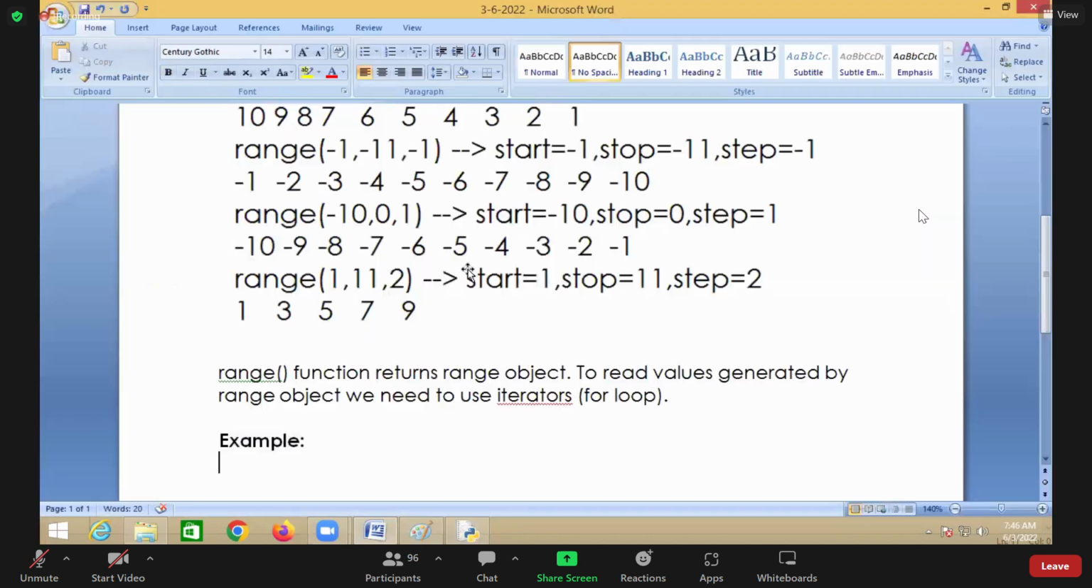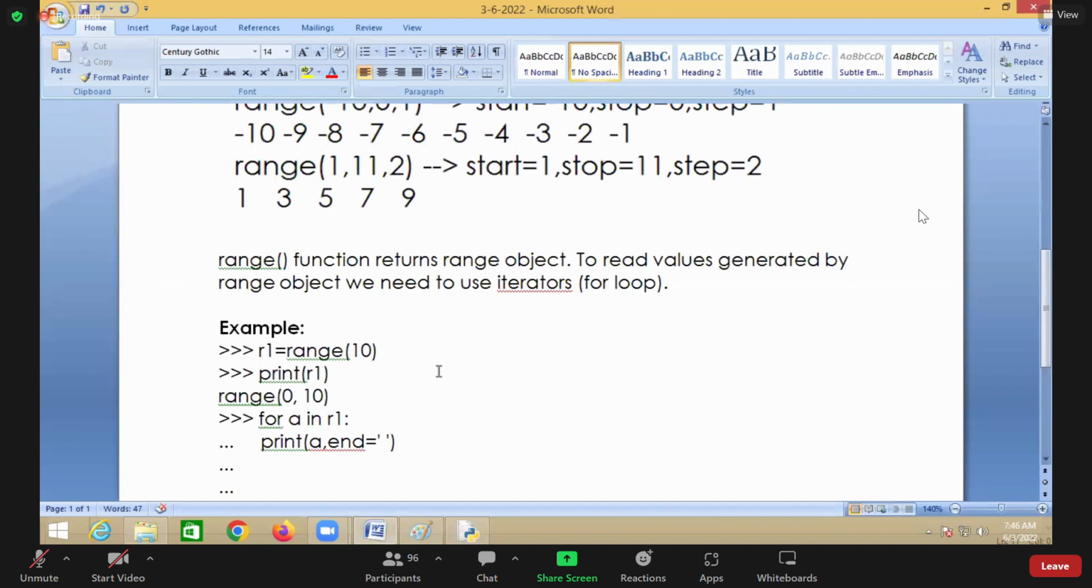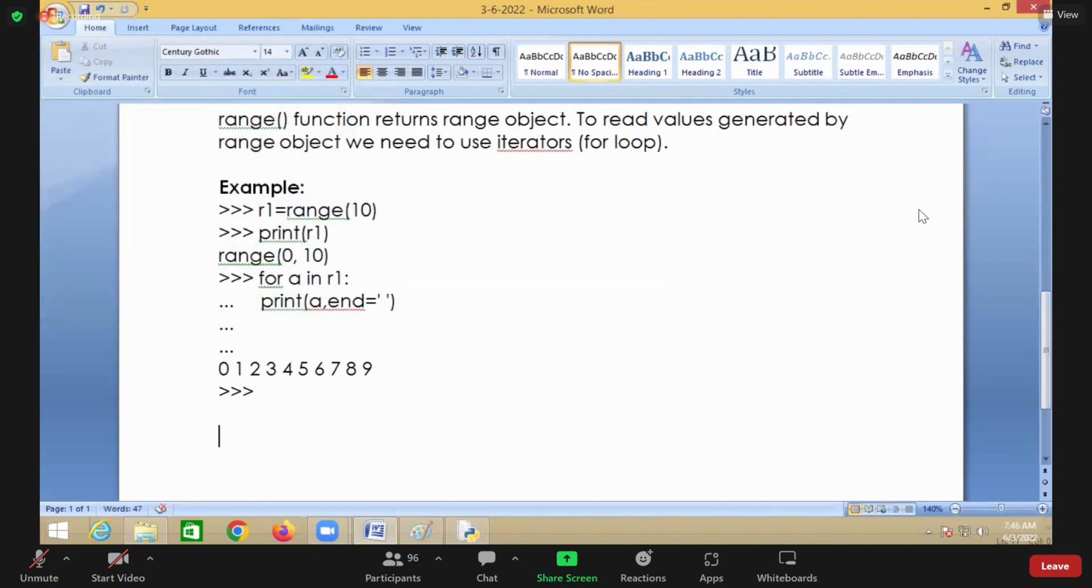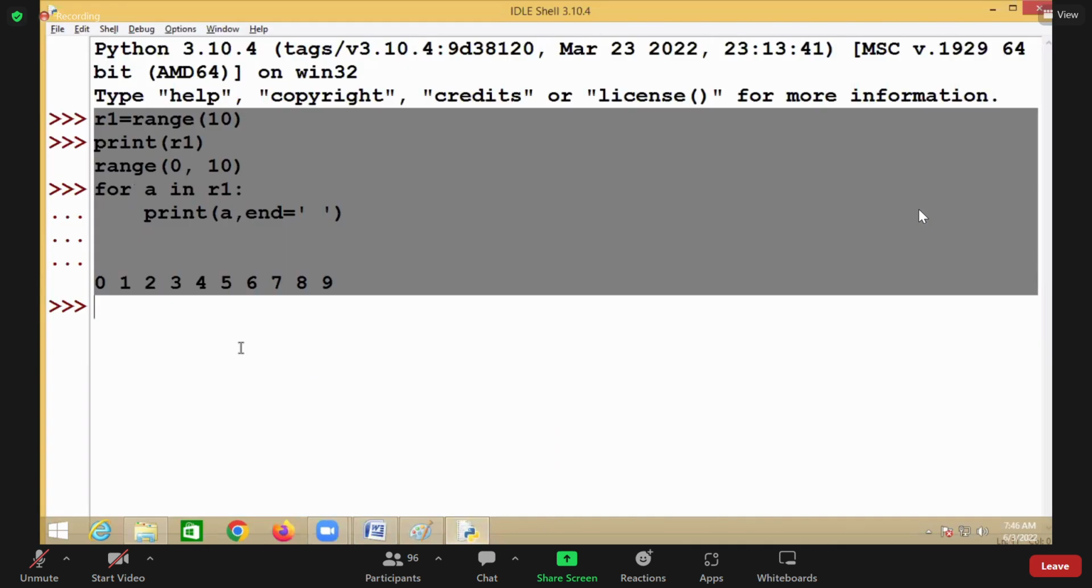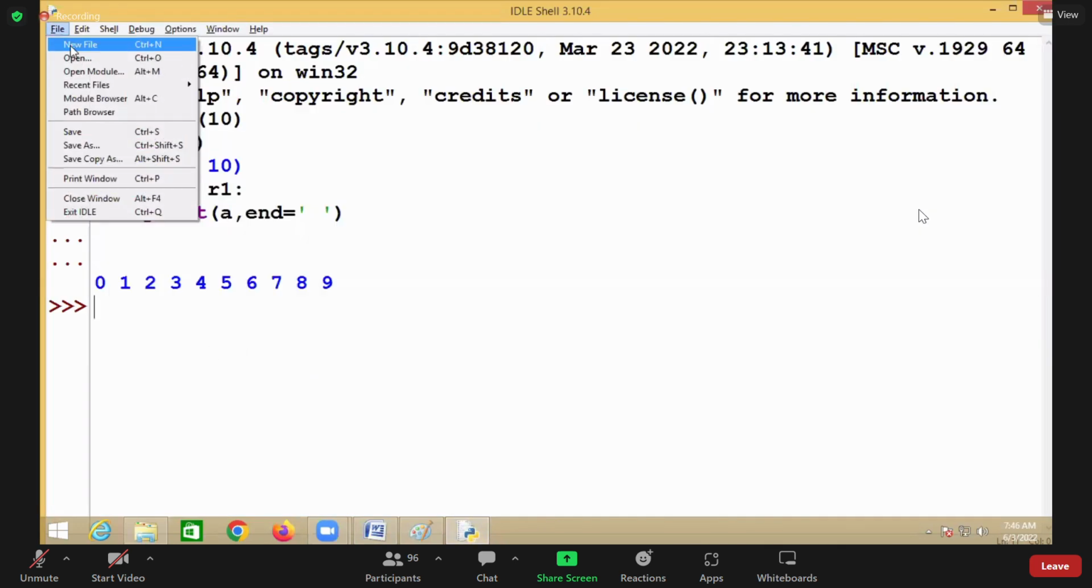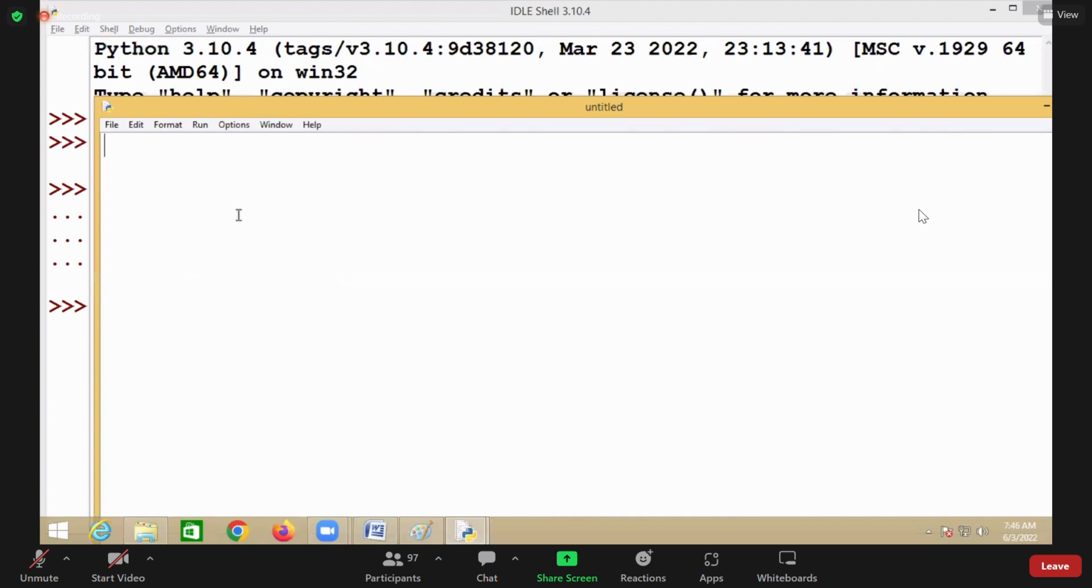Now suppose, assume that, now write a program, a very simple example: print a mathematical table of an input number. We did this using a while loop, but now we are doing it using a for loop.